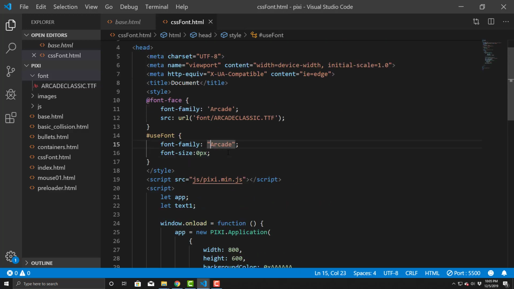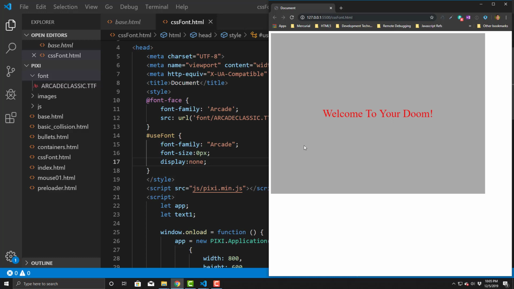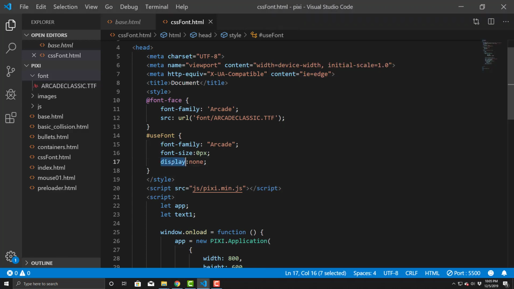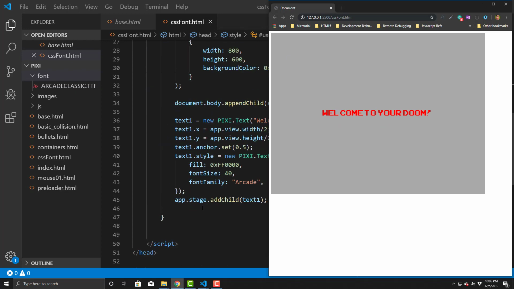It's not going to work. If I were to do a display none, it doesn't work. So it has to be something that's rendered on the DOM. So it has to be visible. Just because I have a div that actually uses it, even though it's 0 point, this display none makes it invisible, so it doesn't initialize the font. So you cannot just hide it. Once again, it has to be used somewhere in order to get the font to show.